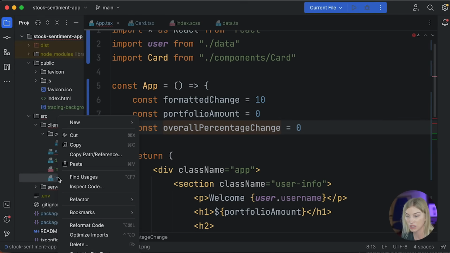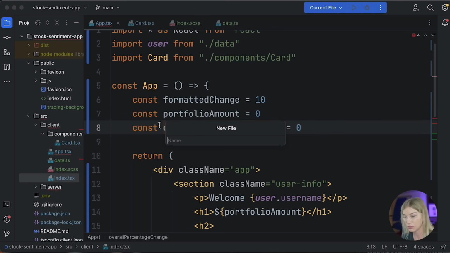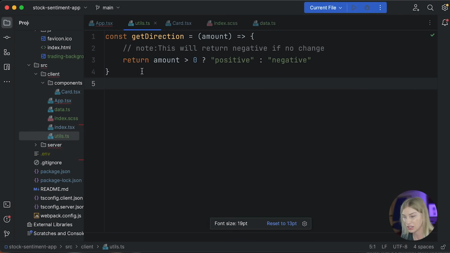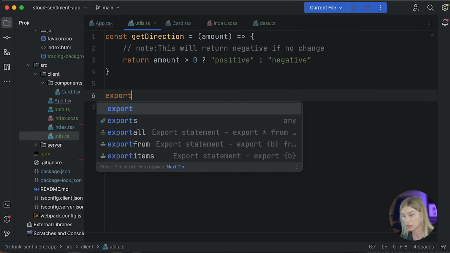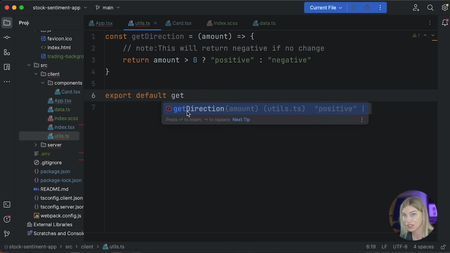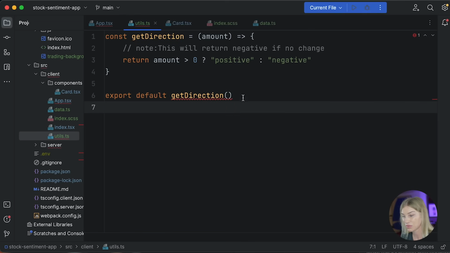I'm just going to create a utils file, new file. I'm going to call it utils.ts. And just paste that function in here like so. And I'm going to do export default, as it's the only one, getDirection. Okay, so just export that function.